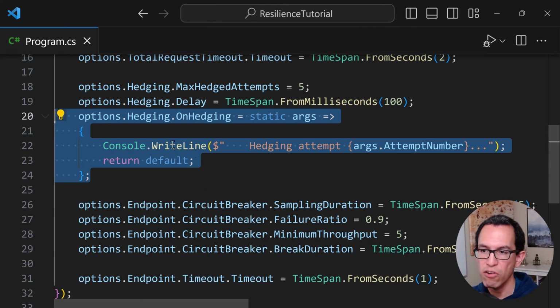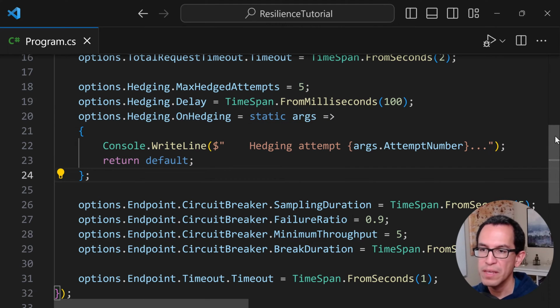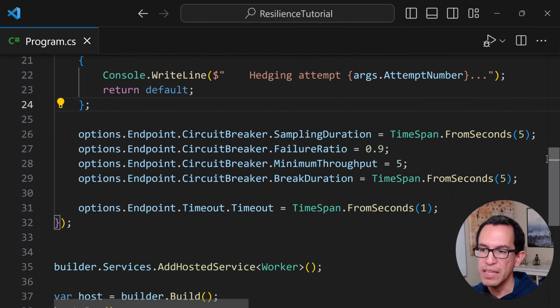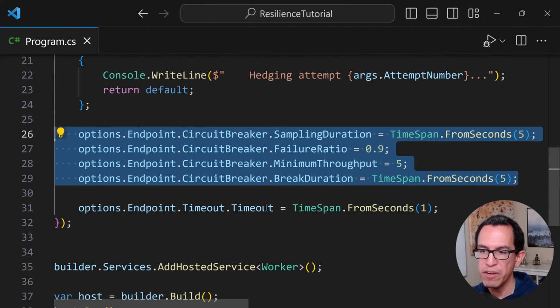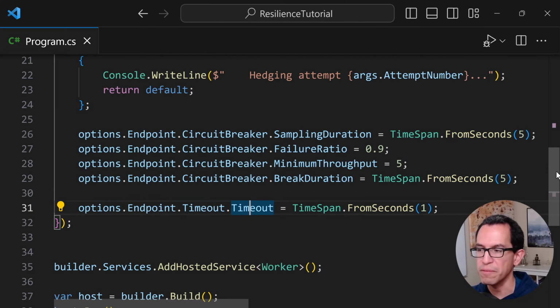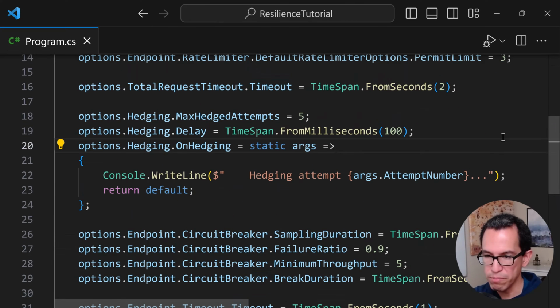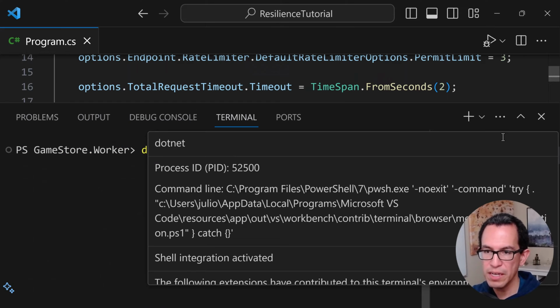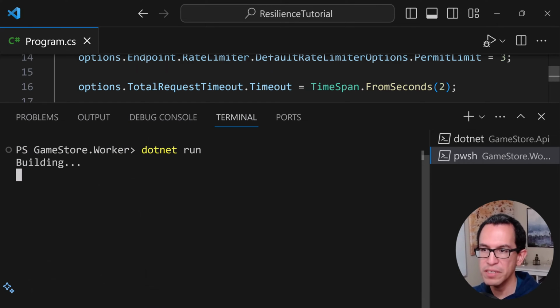And there's just a little bit of logging in there just so we can see what's going on. All right, so that's the idea of hedging. And then again, we have circuit breaker configuration. We have the endpoint configuration, timeout configuration also there. But let's see how this improves things a little bit. So let's go ahead and run this once again.